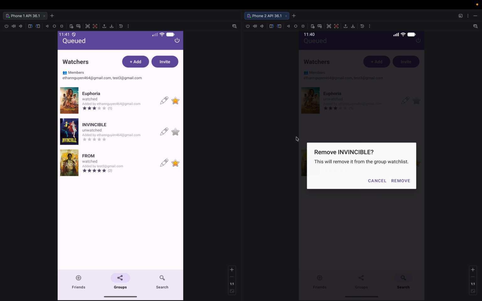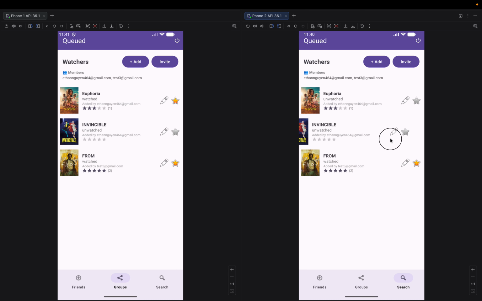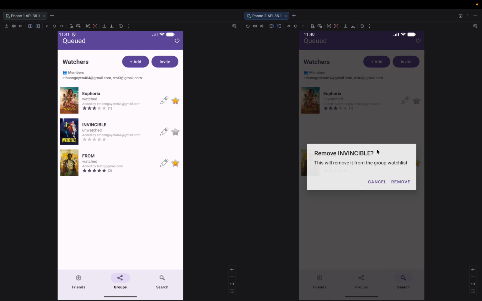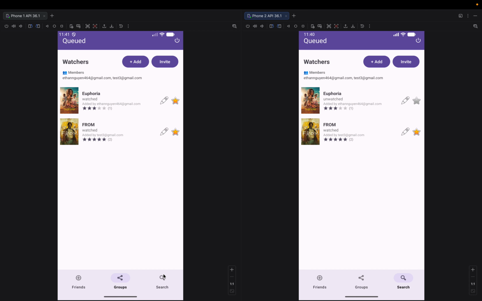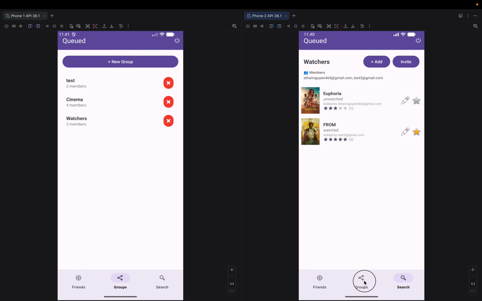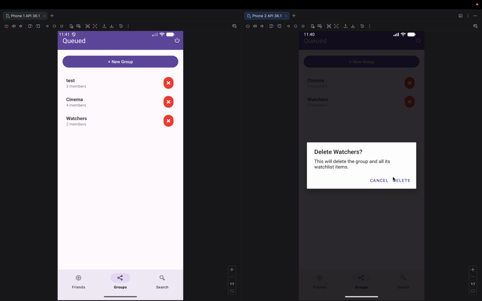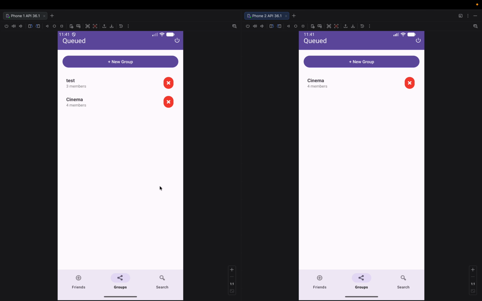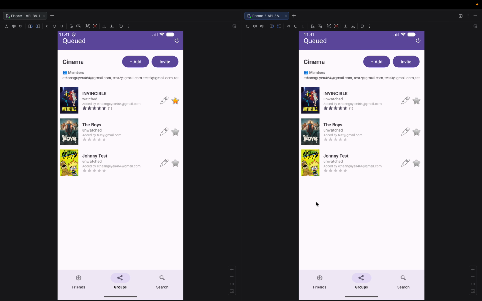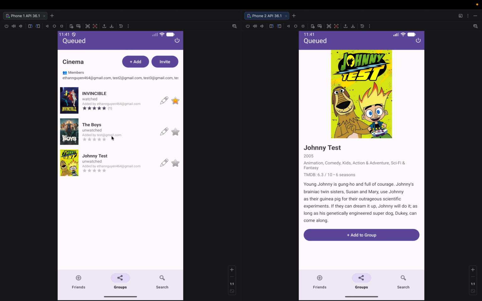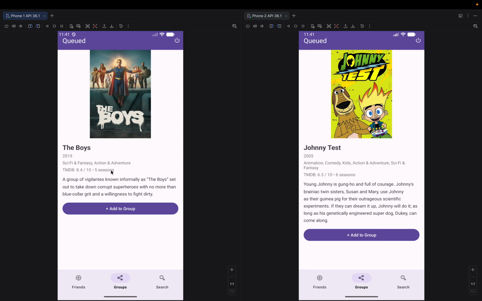You can delete a movie by doing a swipe either way, so you can see the movie got deleted. And then even more, I can just delete this watchers group and it's gone for both of us, and both of us are still in cinema. But even in the group page, you can view a little short snippet of what the show or movie is about.